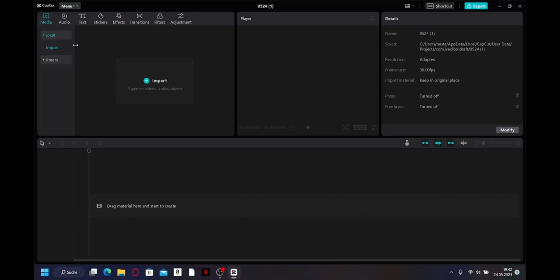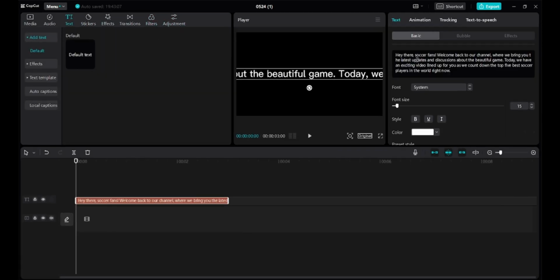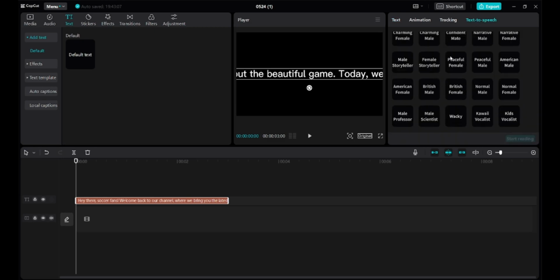I don't know how many of you use CapCut, but I think it's a very good app. It has a lot of cool features, like the text-to-speech feature. I use this function to make videos like this. Now you add your script and go to the function text-to-speech. Then choose a natural voice like this one. Let's hear how it sounds.